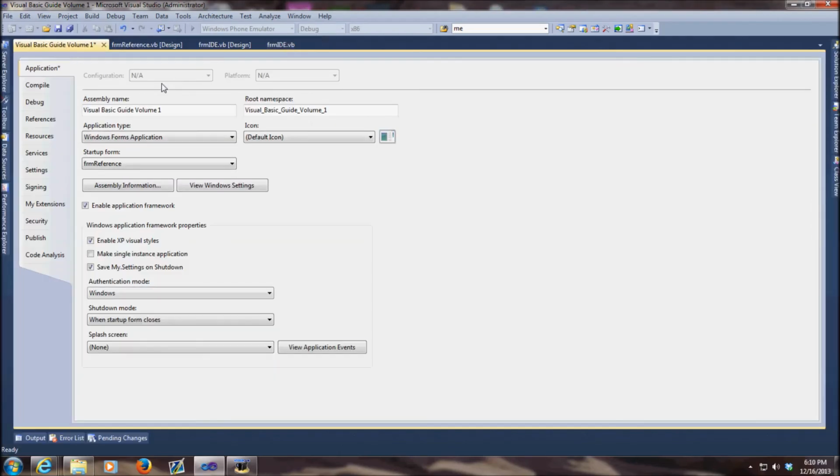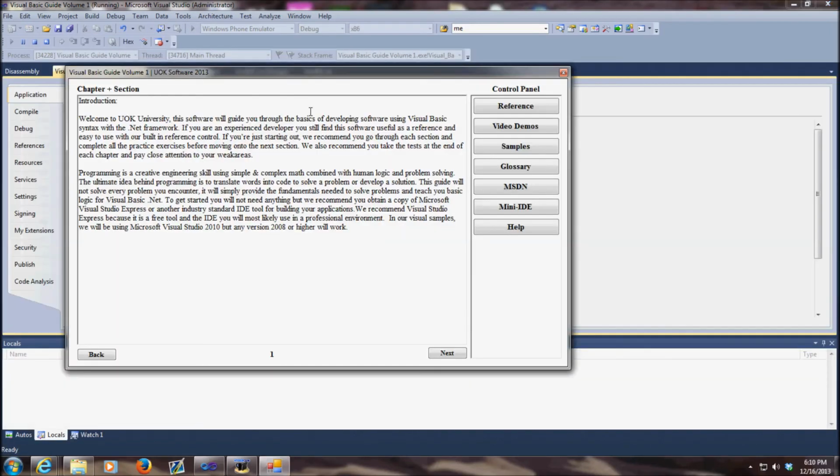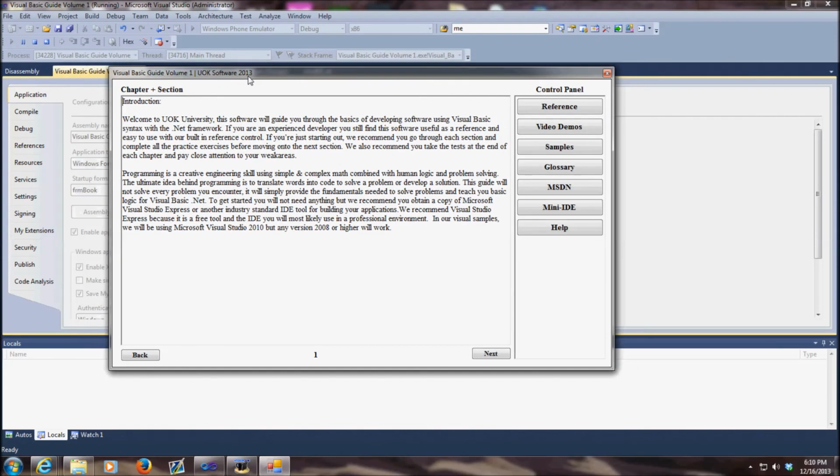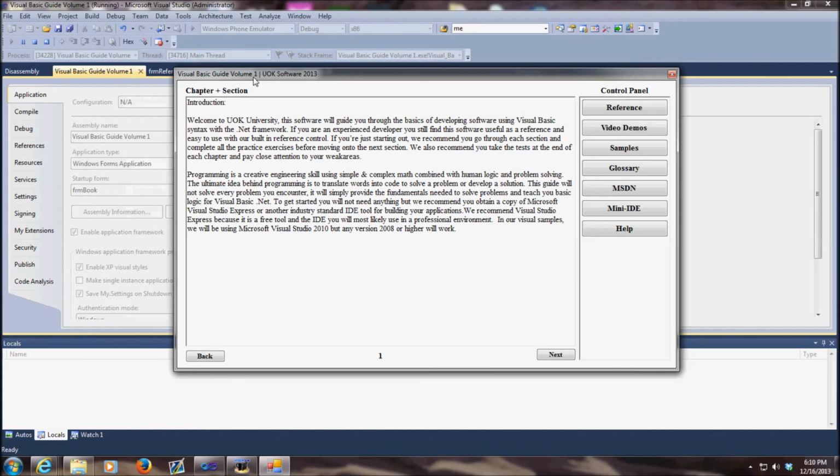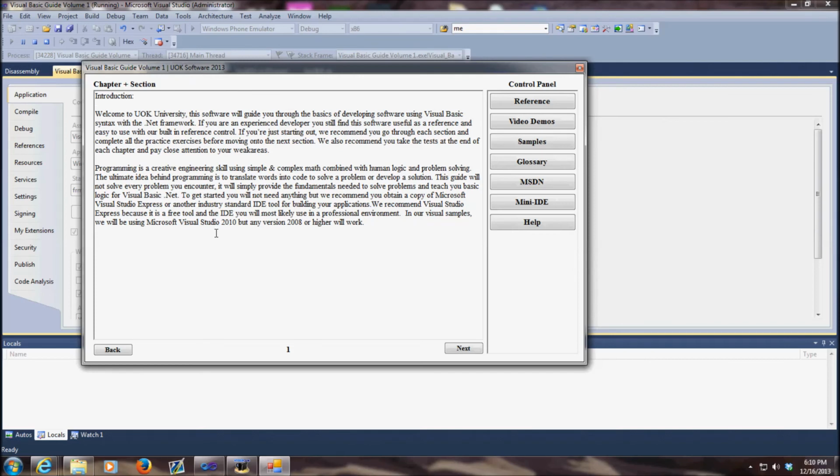Now, the main GUI for this entire system is actually going to be the book itself. So this is where everything's going to be when we're looking through. We're going to be flipping through the pages. This is what we're going to be seeing the whole time. These other things will pop up as separate forms, but the primary form is the actual book itself, which will have all the text.